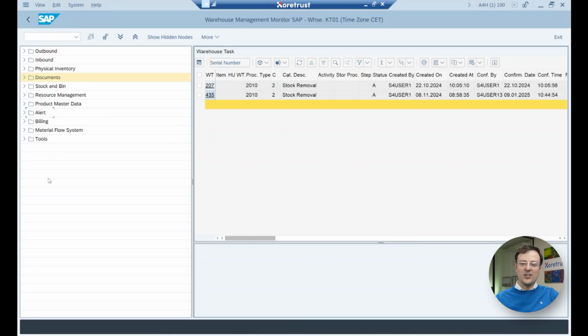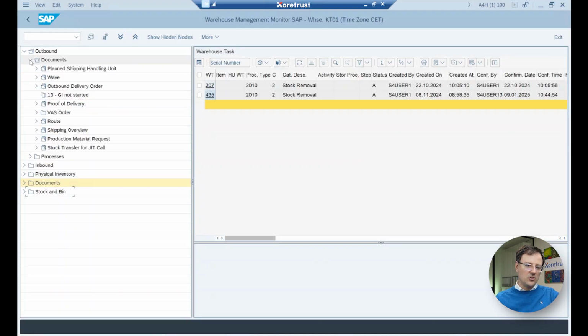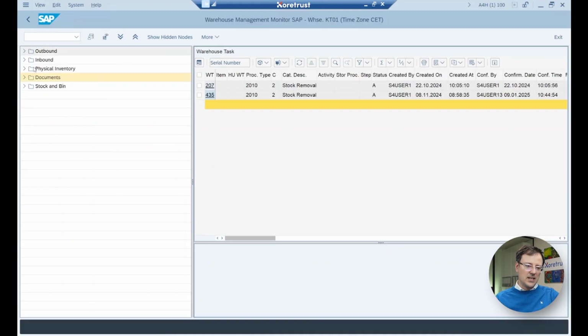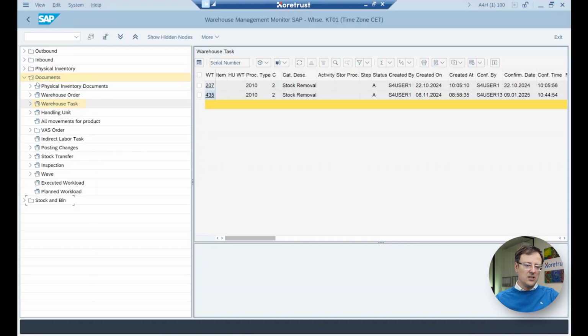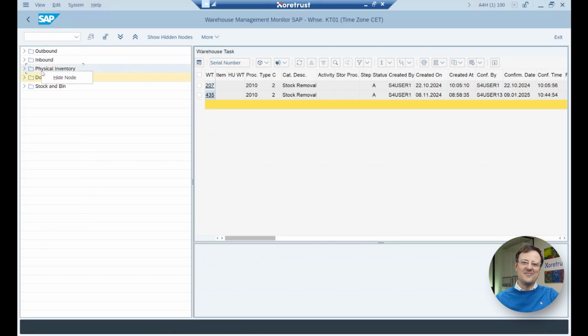And actually, although very simple, it can be very effective. If I don't want to get lost, I can just hide whatever I'm not going to use, and that's exactly what I'm going to do now. You see, I'm hiding all these nodes that I'm not planning to use at the moment. I will only be willing to use my outbound documents, outbound delivery order, and inbound deliveries, documents for the warehouse tasks right here, and the stock and bin for the physical stock. Even within a folder, so you see I only have, oops, physical inventory is left here.